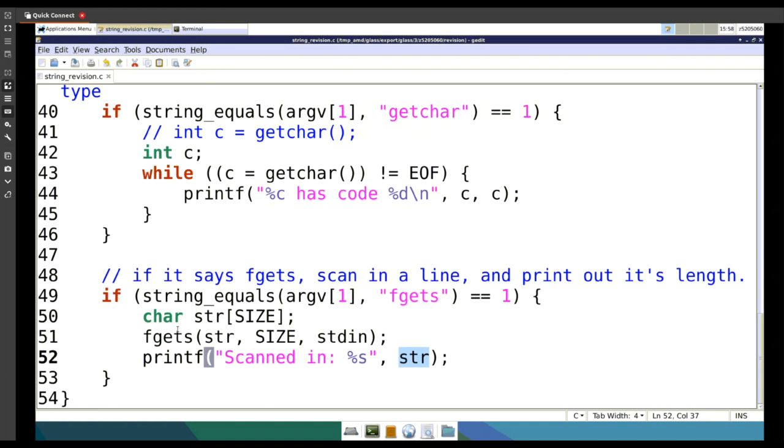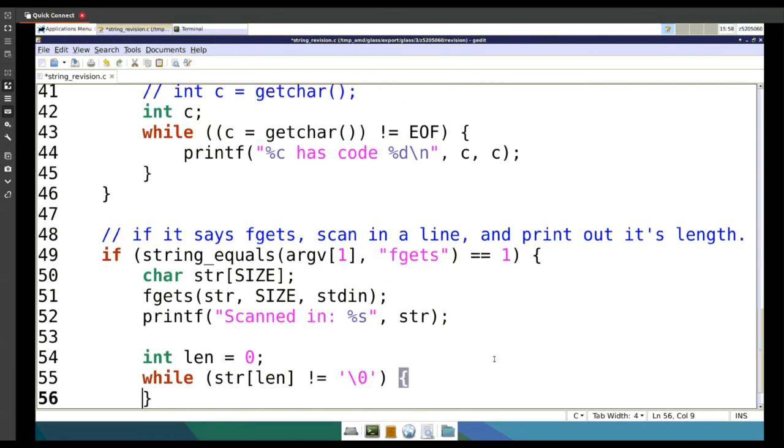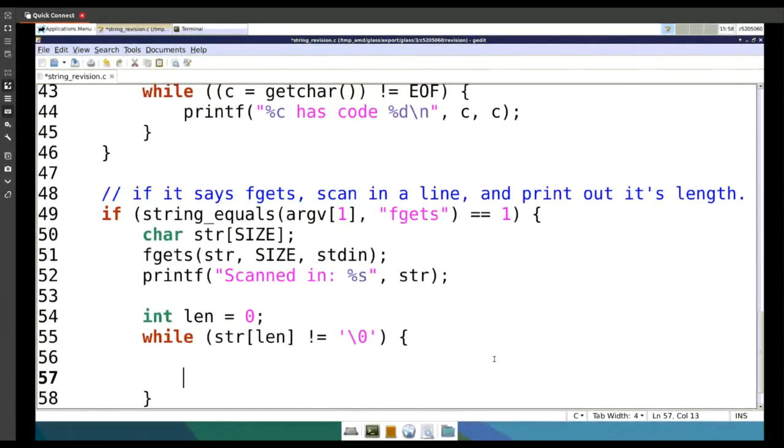Alrighty. So we've scanned in a line. The other thing which I said I wanted to do was print out the line's length. That might be useful. So what we're going to do here is say int len equals 0, while str[len] not equal to \0, len plus plus.